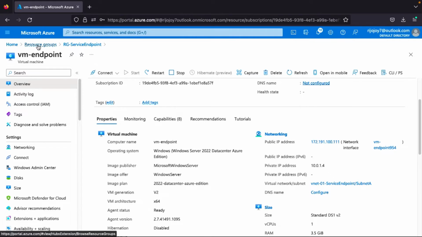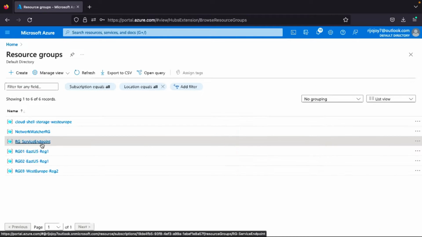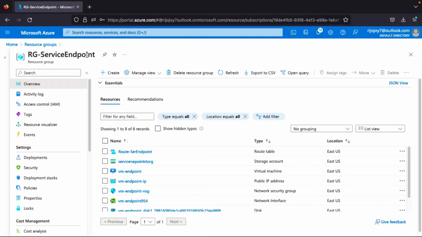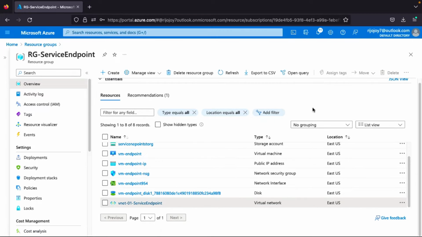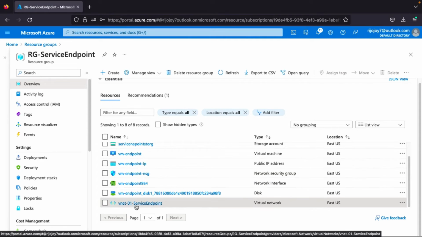So now you understand the pre-configuration I did before configuring the service endpoint. So first we will go to our virtual network.